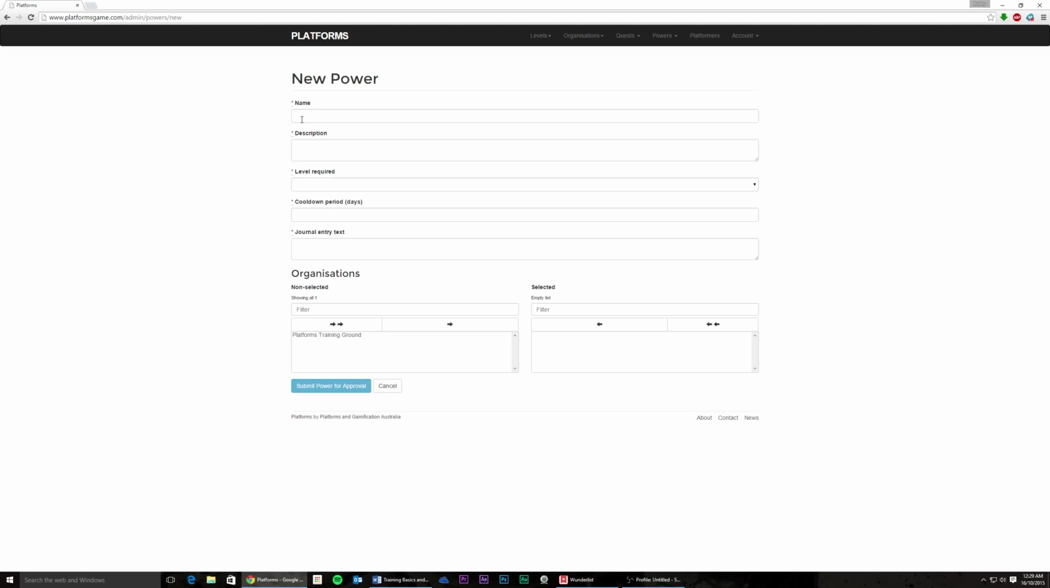So what we're going to do is just make a new power right now, and make it as simple as possible for you to actually understand. So we're going to create a power called invisibility. So I'm just going to write invisibility here, and forgive my typing again, because unfortunately I am typing around a very large mic, so forgive that.